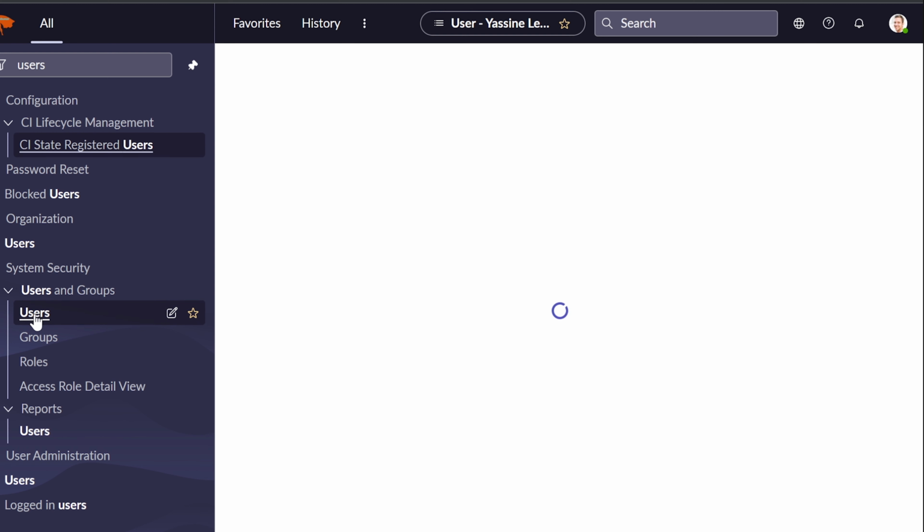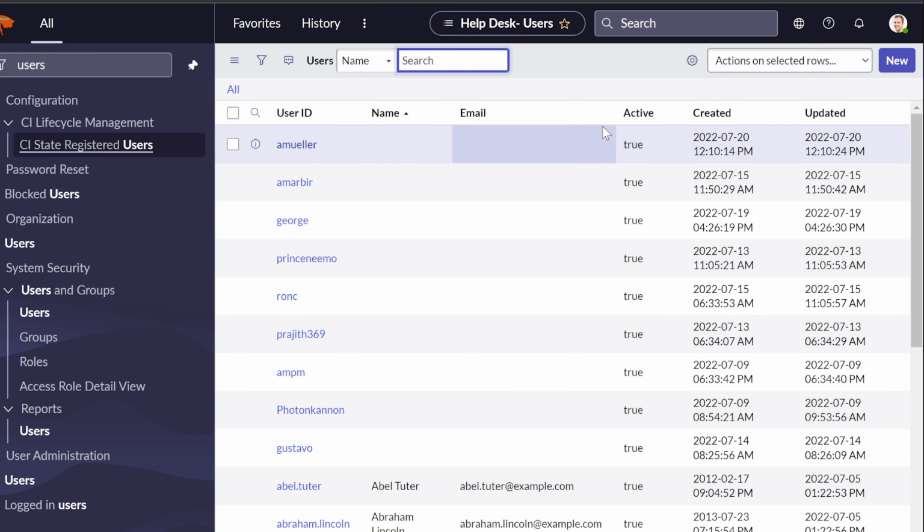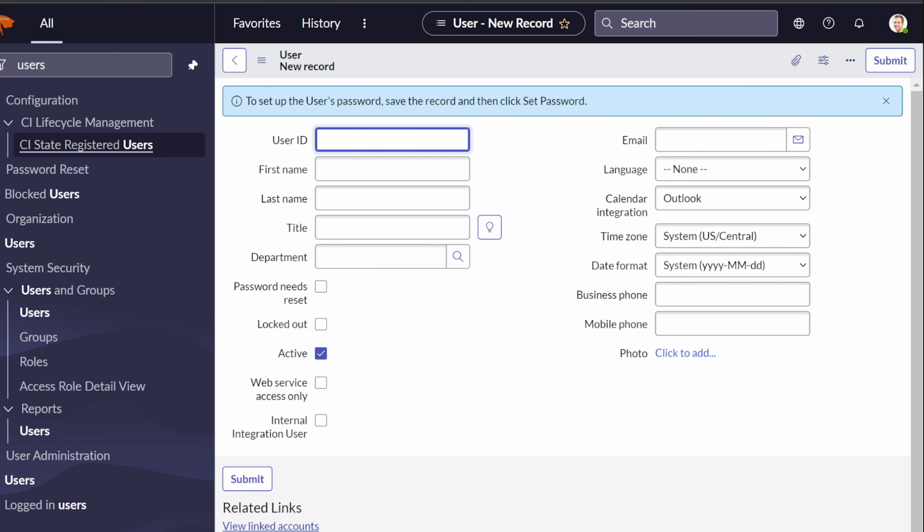All right. So let's add Sanji in there as well. So if I select users again and select new, we're going to add Sanji in there.